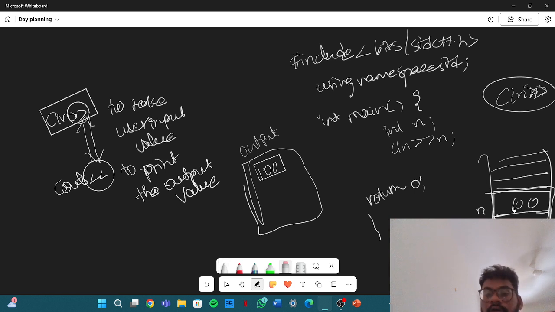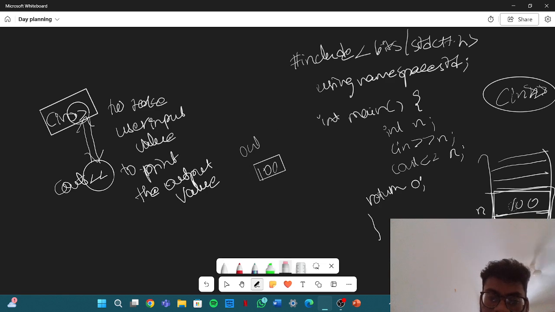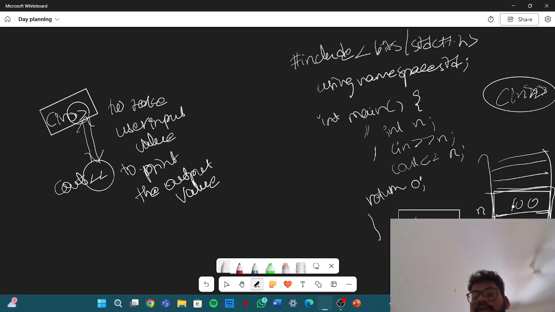Then if you want to print this value, as we know, to print the output value we can use the cout statement. So what does this piece of code do? It takes the input 10 from these two statements and just prints the same value that the screen read. So that's what this program is.